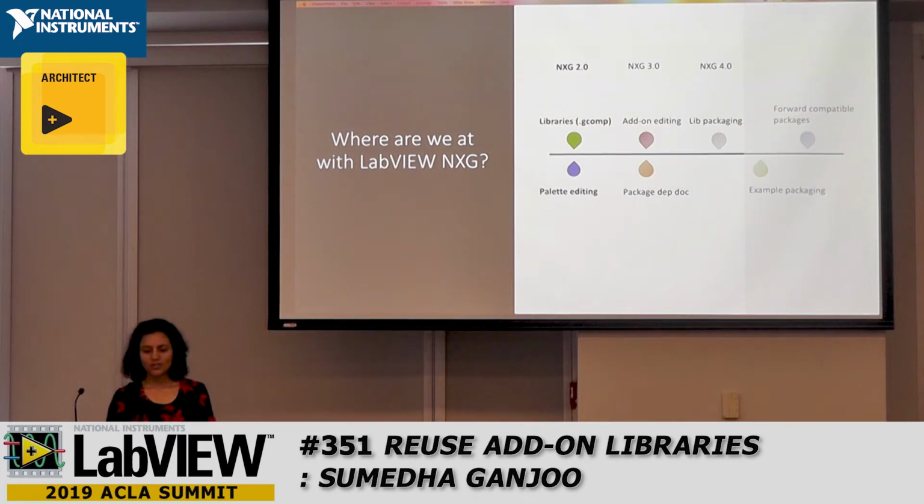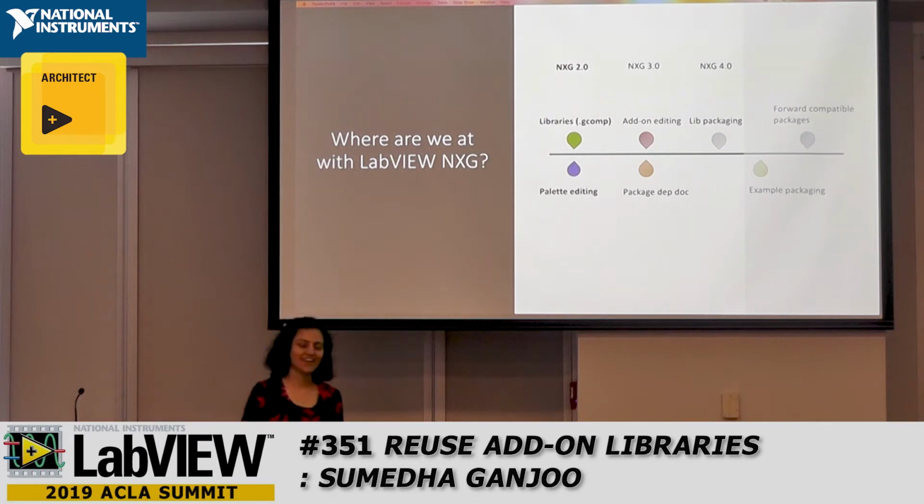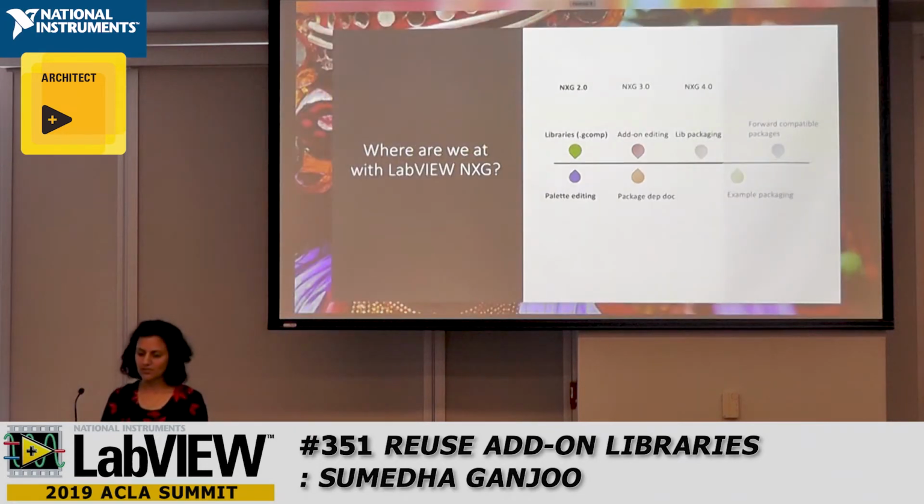So LabVIEW and HTTO, with libraries and palette editing. How many people here are familiar with libraries, palette editing, have tried it, and LabVIEW and HTTO? I don't know, David, I don't know. Okay, so David's tried it. Anybody else? Okay. So I'll highly encourage you to go to Test Lab and try some of these things.